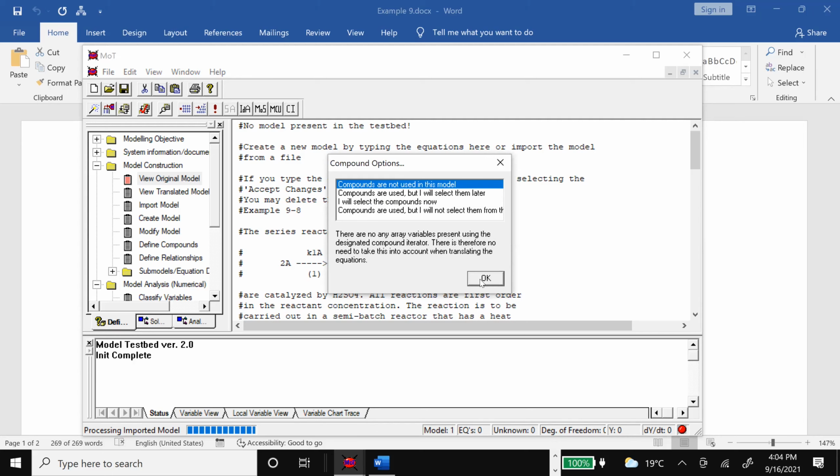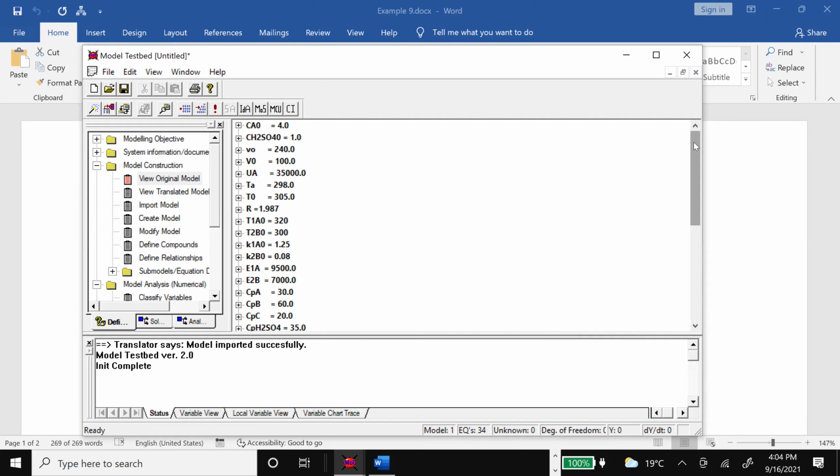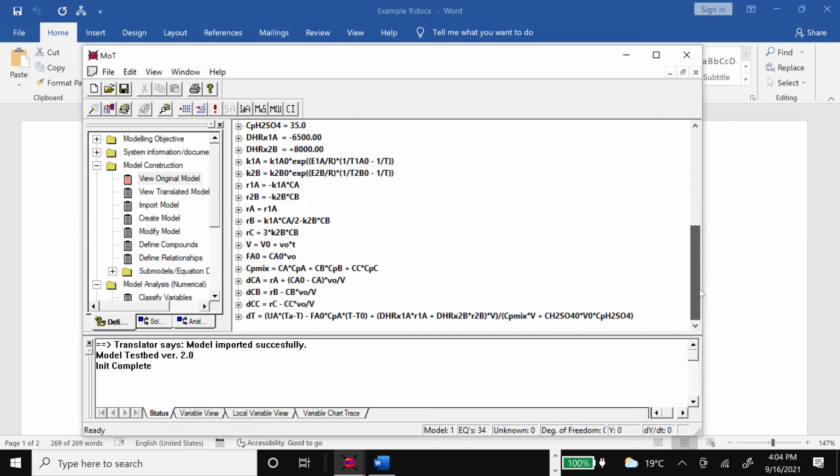So we say yes. The first thing it does is convert our text equations into a form that the computer can work with. Here the reverse Polish notation is a form to do that. So now we have a form of the equations that the computer can understand, and that is the view translated model. The computer has already done that.